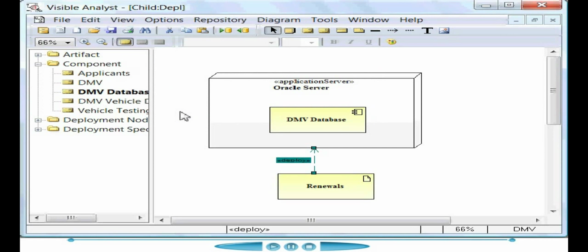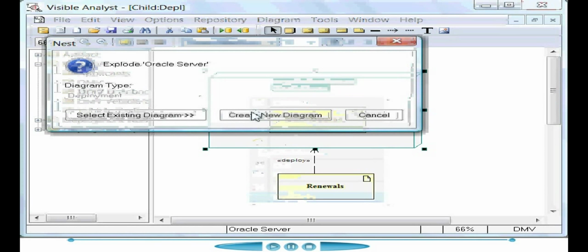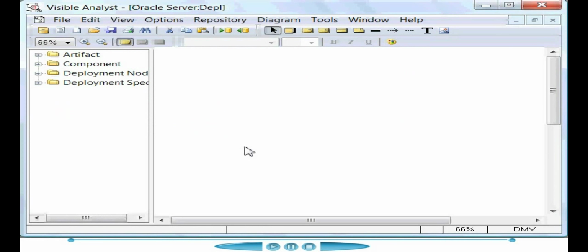To show further details of the deployment node, simply right mouse click on the deployment node symbol and choose Explode from the object menu to create a new child diagram. Here you can display the components of that deployment node. This was a very brief review of deployment node implementation within the Visible Analyst.